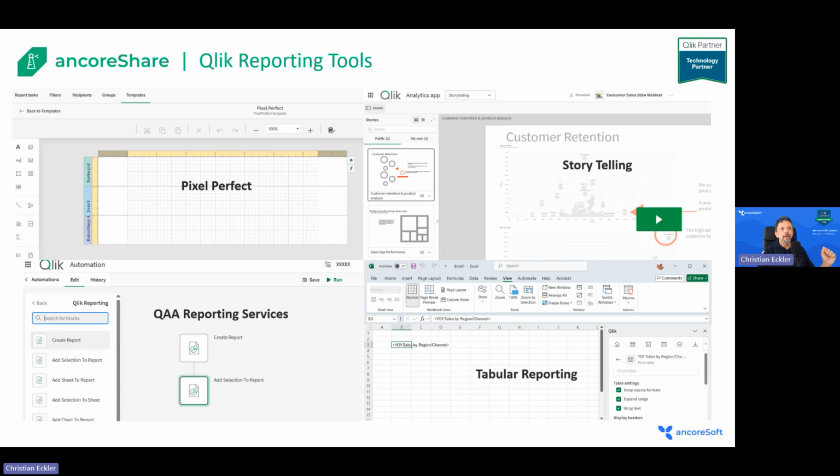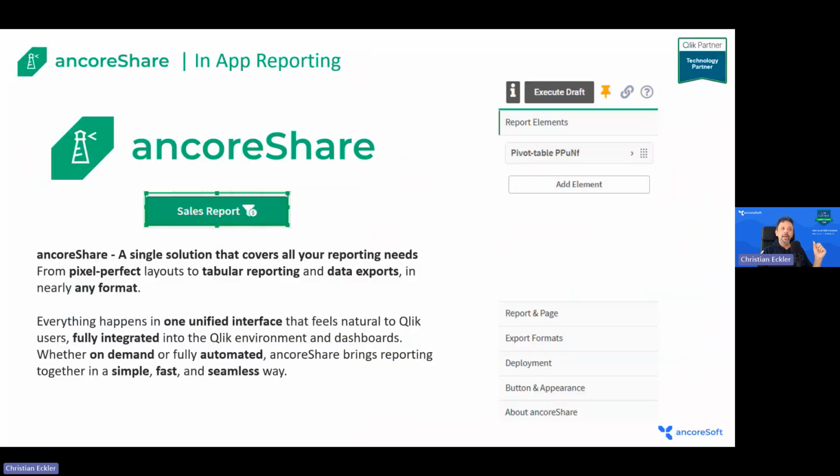So I have another question. Did you know that a lot of New Year's resolutions for 2025 focus not on losing weight, but on reducing stress? As many of us feel overwhelmed with too many tools in everyday work life. And this is exactly the gap we are addressing with ancoreShare: reducing many tools to a single solution that covers all your reporting needs. From a pixel perfect layout to tabular reporting, data exports in almost any format. And everything happens in a single unified interface that feels natural to Qlik users.